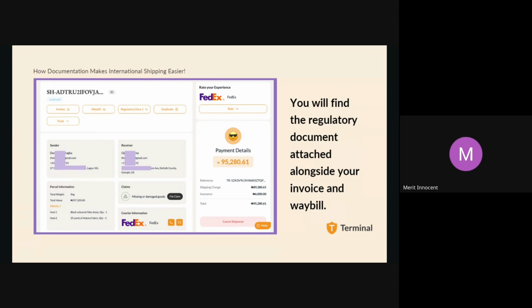So let's say you're shipping clothing items, shoes, sunglasses and whatnot. All of those documents will appear here. You can see up to 5 regulatory documents, then you can download them, fill them, attach them to your package, and then send to the carrier's facility.